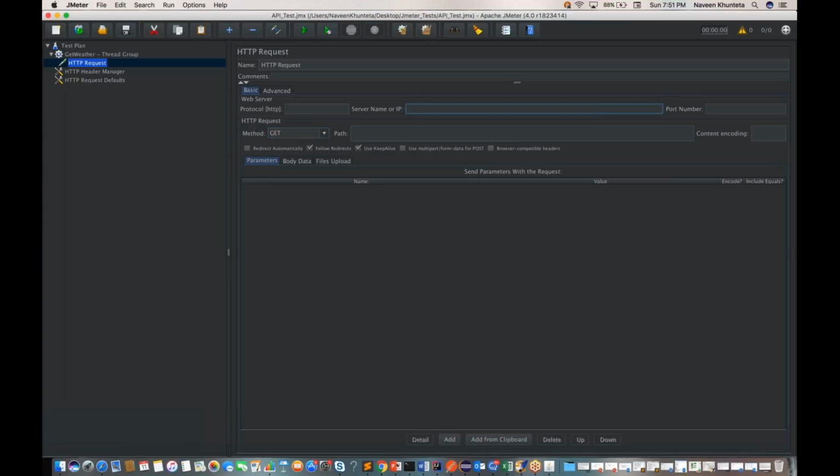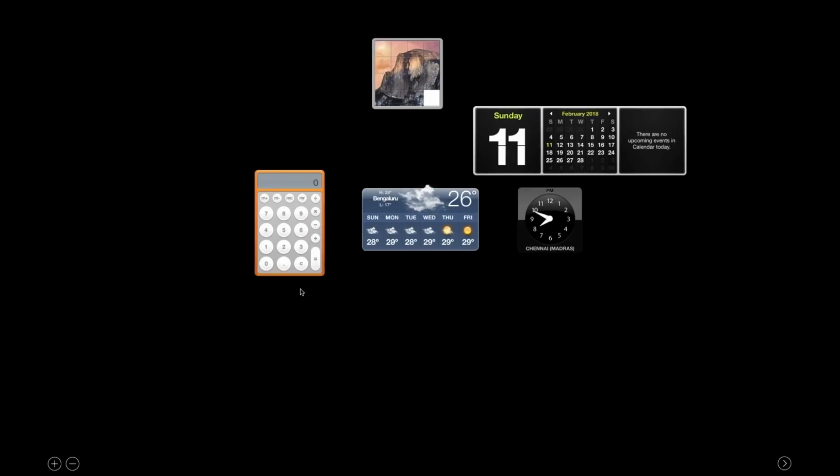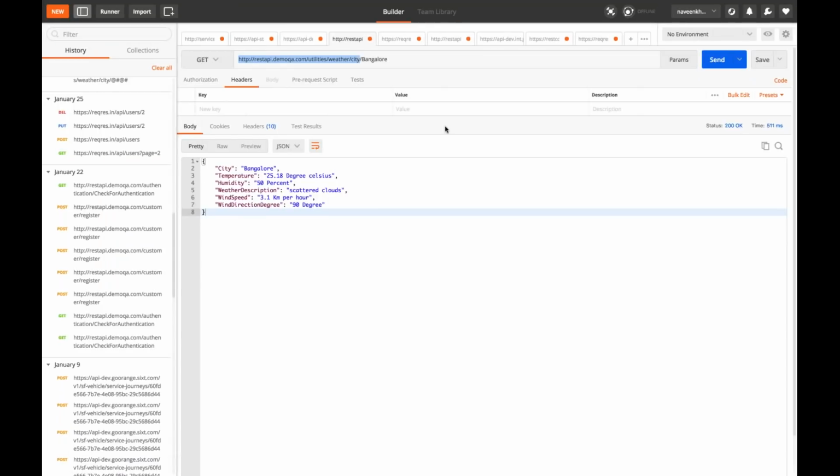Again, what is your server IP name? My server IP name is this. What kind of protocol are you using? I'm using HTTP protocol. What is your path? My path is slash Bangalore. Just simply save it. And you have to select get call, don't select post, because obviously this is not a post call, this is a simple get call. You can see it over here, this is a get call, this is the server name, and slash Bangalore is the parameter.